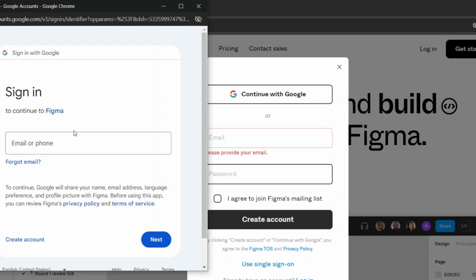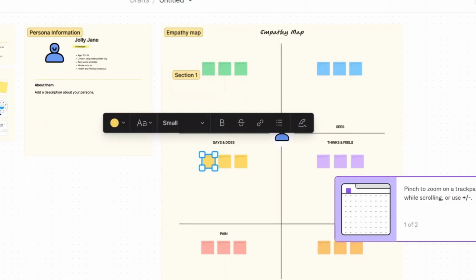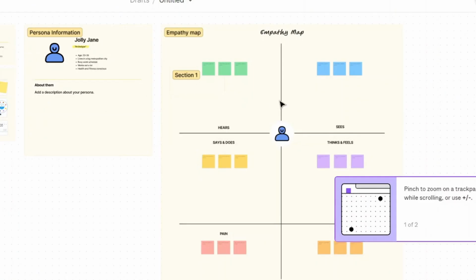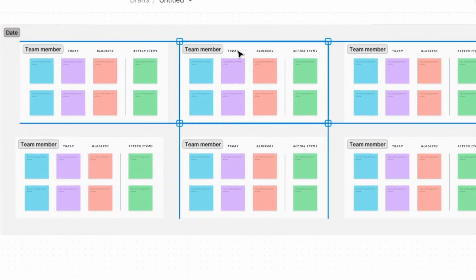So now explore Figma's features. Before installing anything, take some time to explore Figma's features and capabilities. You can watch tutorials, read documentation, or browse through the Figma community to get a sense of what the platform can do.